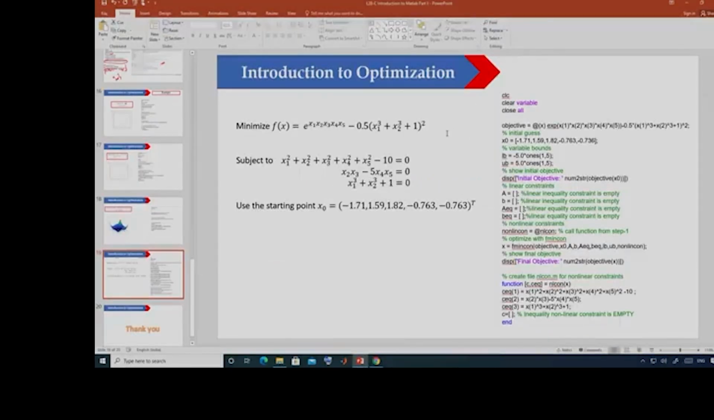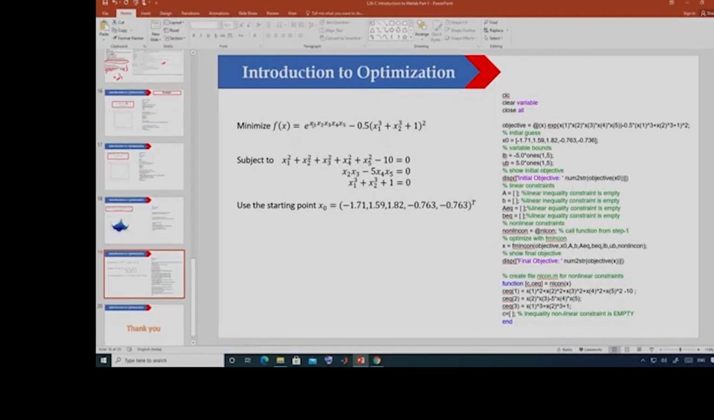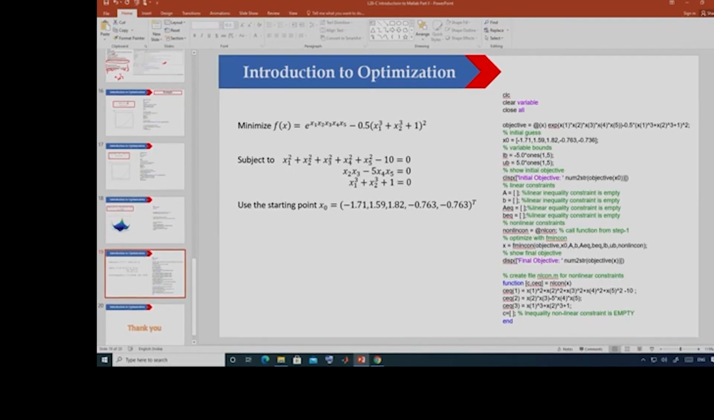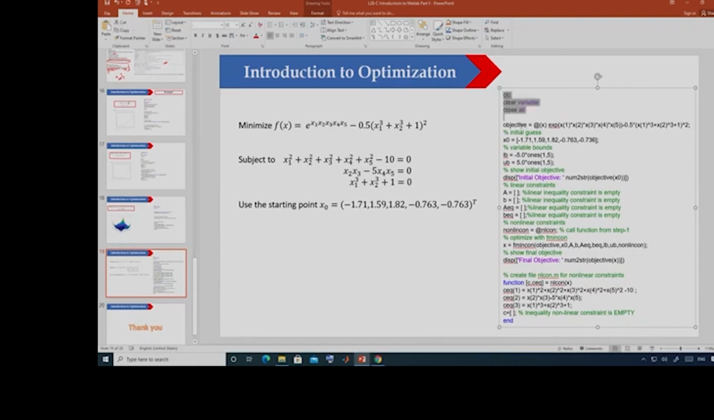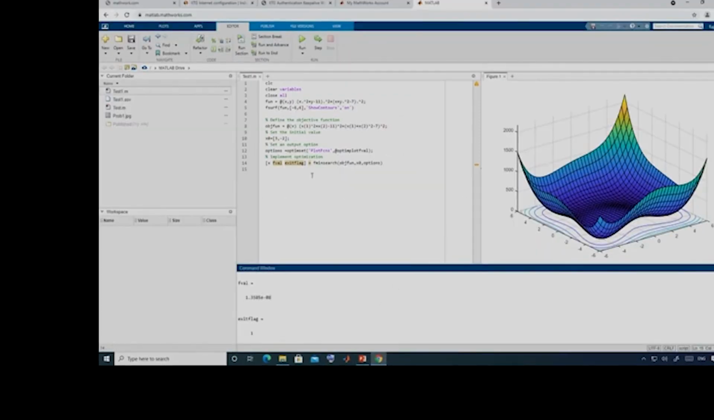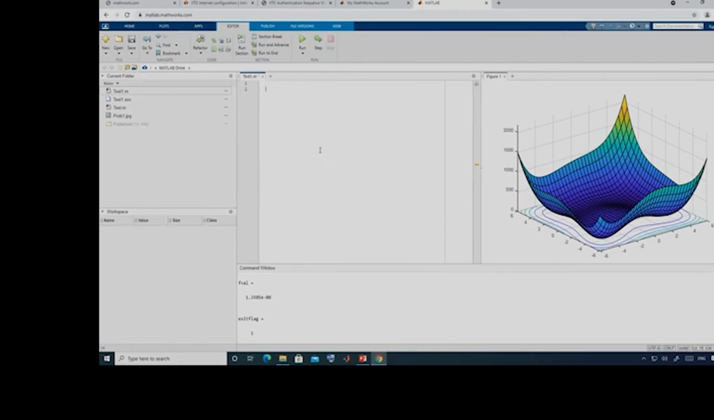Now, let us solve this constrained optimization problem. The problem here is minimization of f(x) equal to e to the power x1 x2 x3 x4 x5 minus 0.5 times (x1 cube plus x2 cube plus 1) whole square, and we have a total of 3 constraints, all of them equality constraints. So, let me copy this. First I have to define the constraint function, so I am copying this portion and pasting it here.